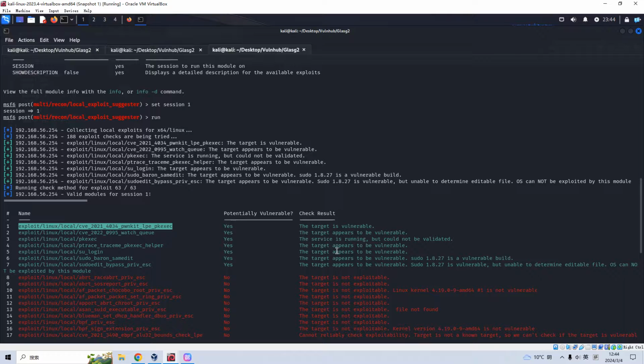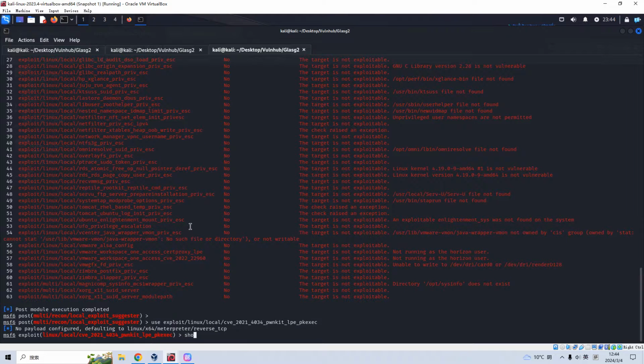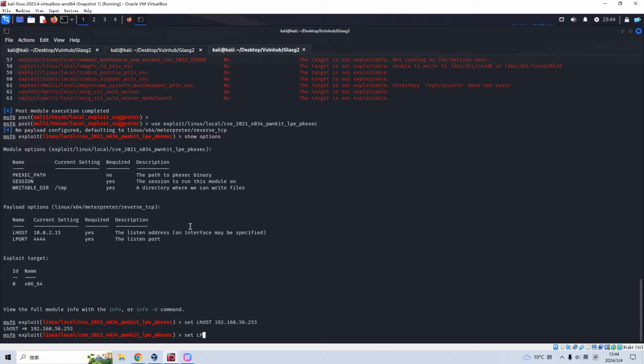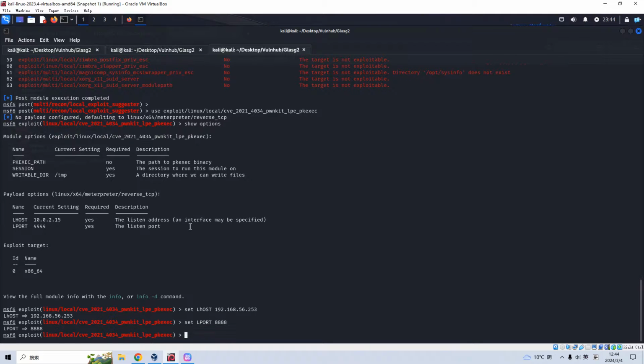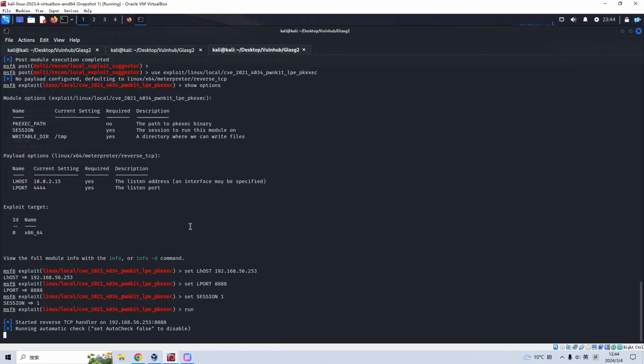Other ones appear to be vulnerable. And we can copy, and then we can use this module, and then we can show options. Set localhost to our Kali Linux. Set local port number to a different port number. Set session to 1, and then we just run it. Hopefully we can get the privileged shell or access to the target.